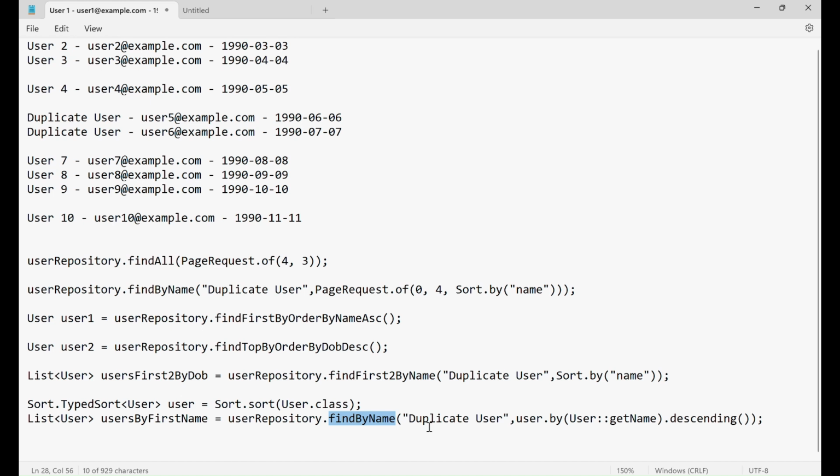So find by name, and the name of the user would be duplicate user, and user by get name. So by name, basically we are ordering it. After that, we are applying descending. So here we have written DESC. So both are same basically. So there are various ways of writing the query. So these are some of the very popular ways of writing query method.